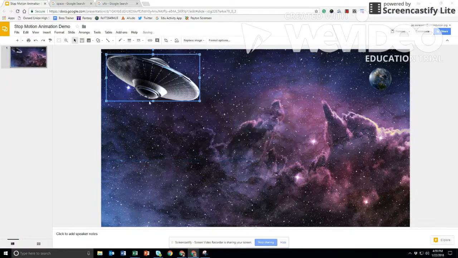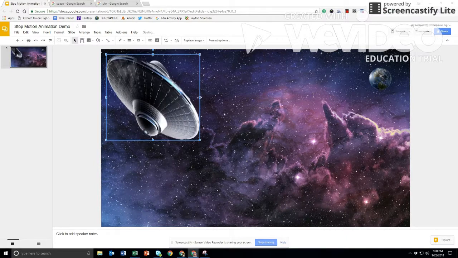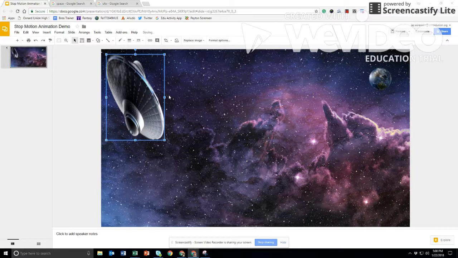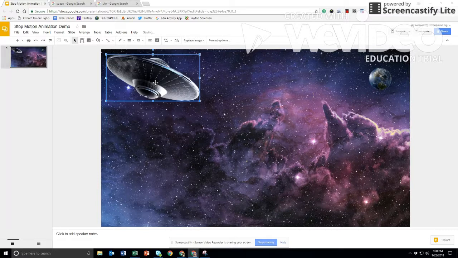I can change the size. Always grab the corners so that it keeps the ratio. If you grab it by the middle, it'll make it look kind of squished and skinny or fat.